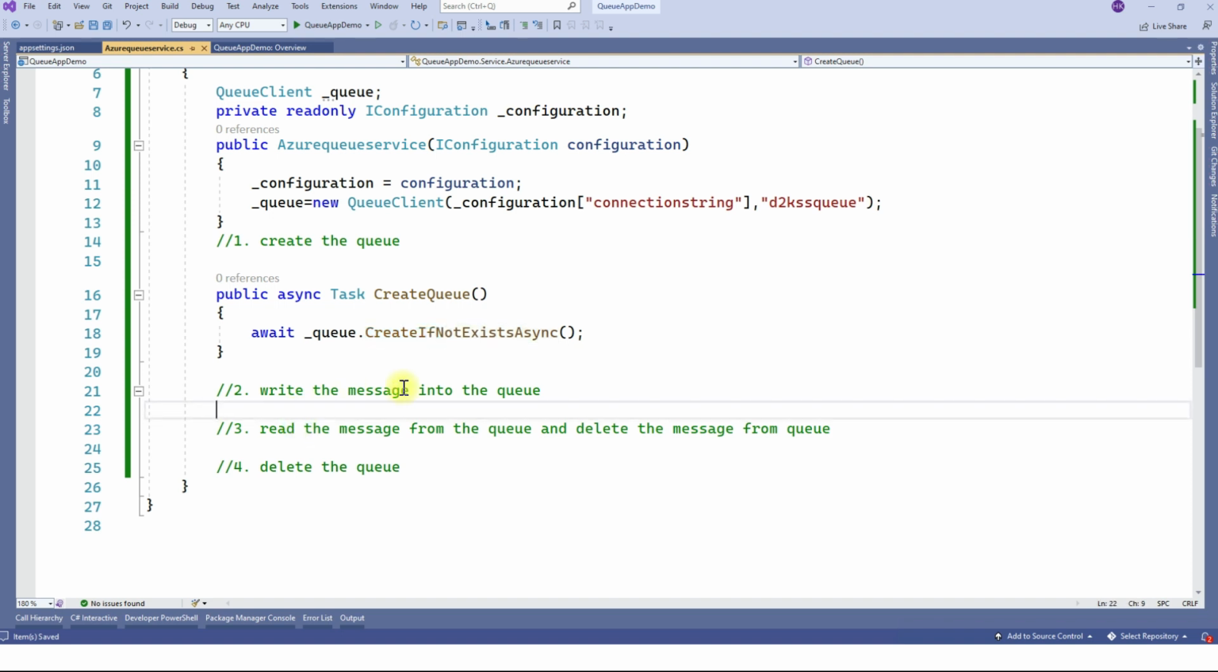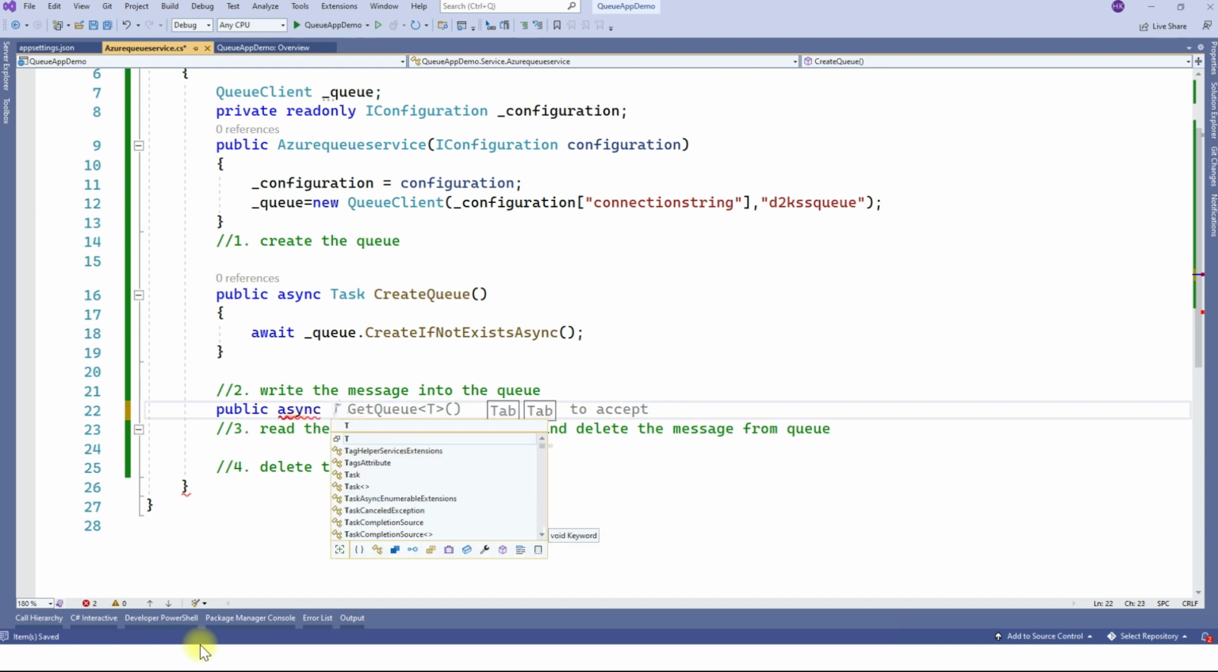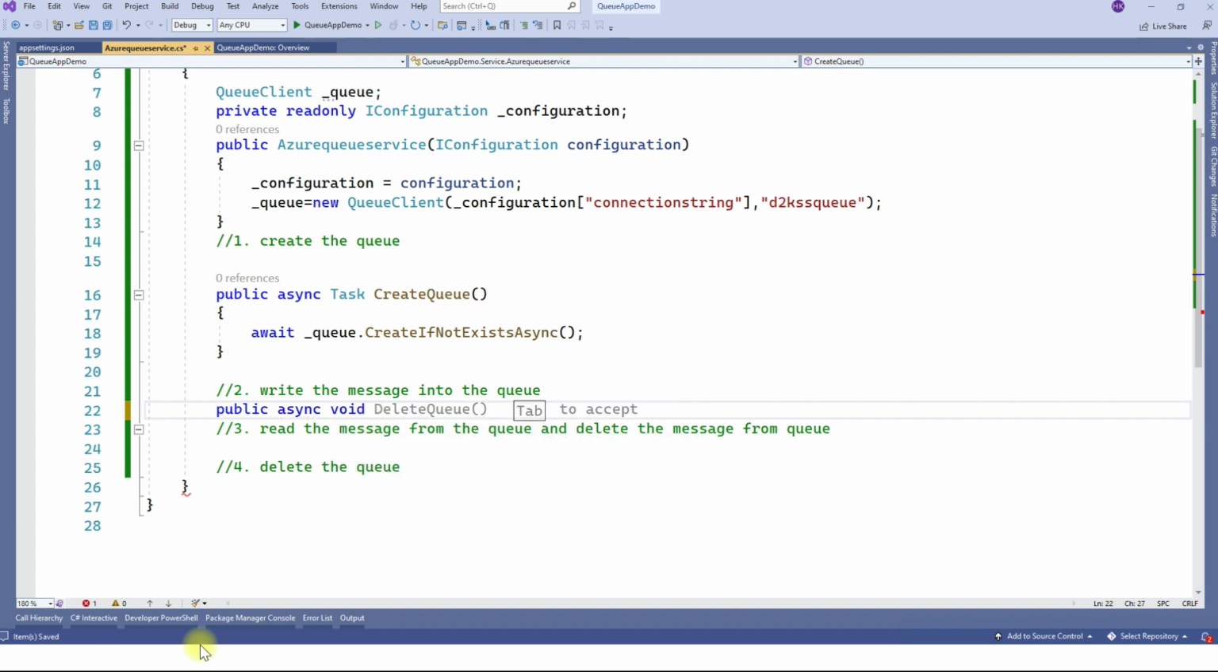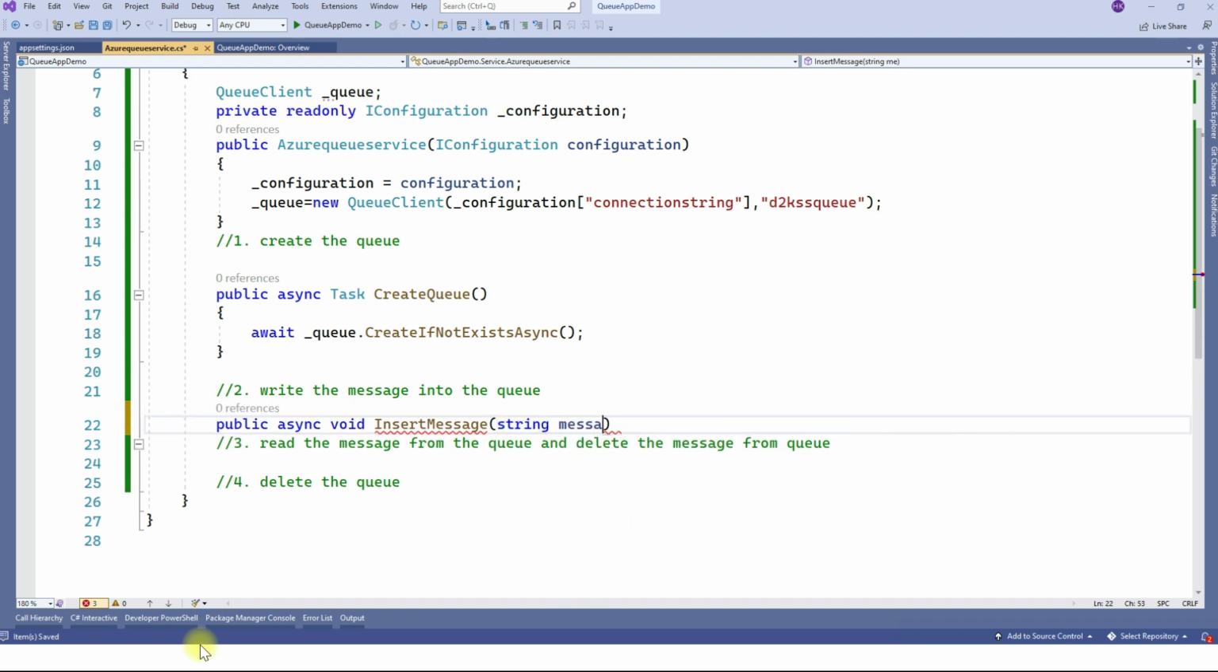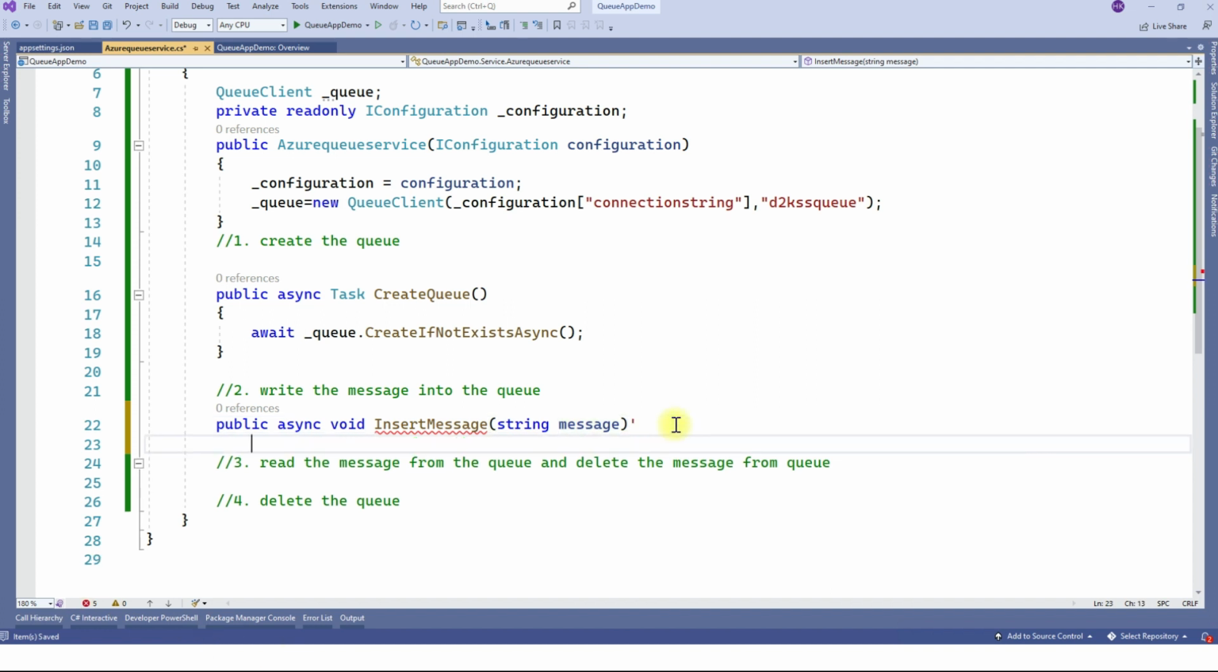Then the second method we want to implement here is to insert the message into the queue. So public async, for now I'll put void as output, InsertMessage. Give the parameter as string message. One parameter is required for this particular method.